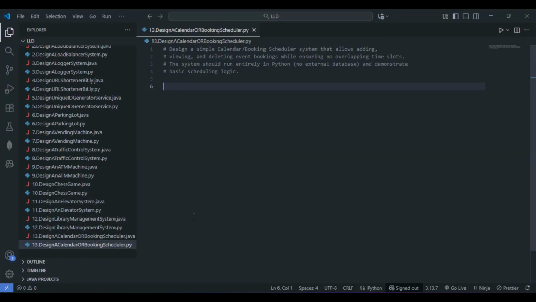Hello everyone. Previously we had successfully designed the library management system. Today we will be designing a simple calendar or booking scheduler. Let's see what the question states here.